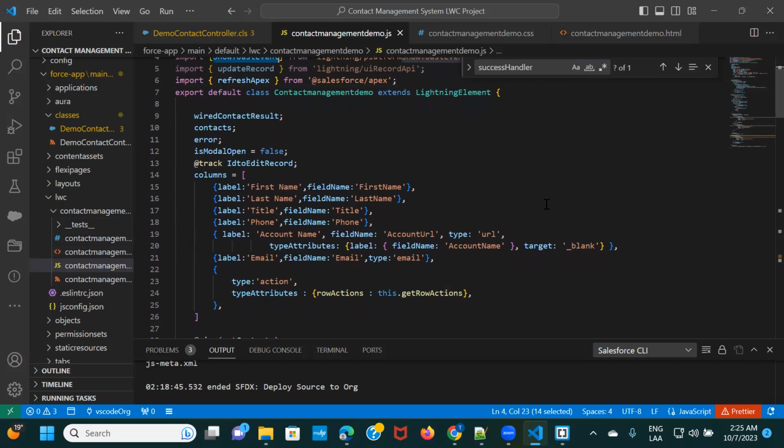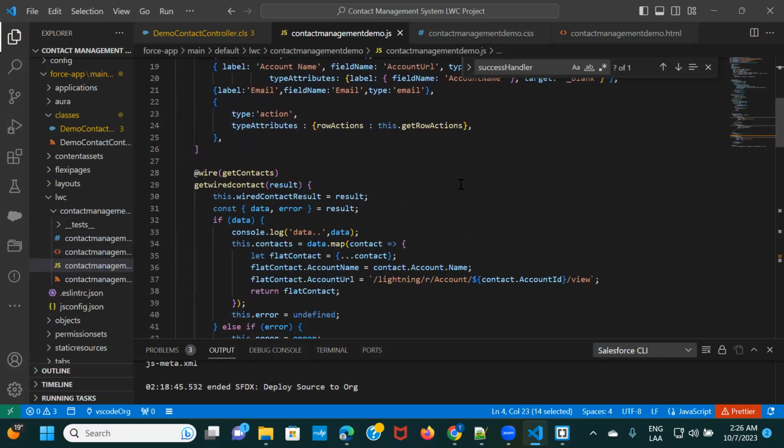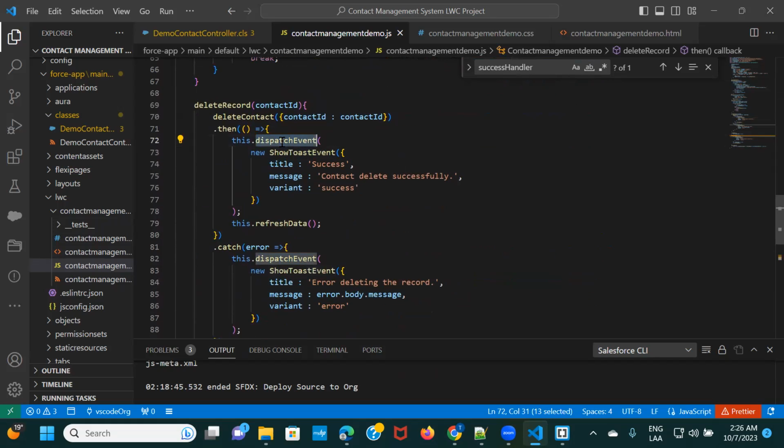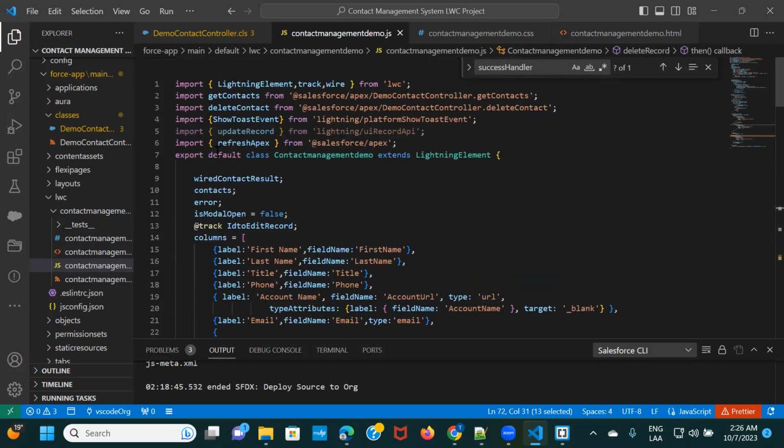Okay, so wherever you want the toast message, just two things you have to do: import show toast event, and wherever you want the toast message, dispatch the event, pass these three details, and that's it. These are the only two steps to show any toast event. Now refreshApex, as we discussed two minutes back, if you want to auto refresh the data, you have to import this. You can use the refreshApex function, but this function expects you to pass the data.